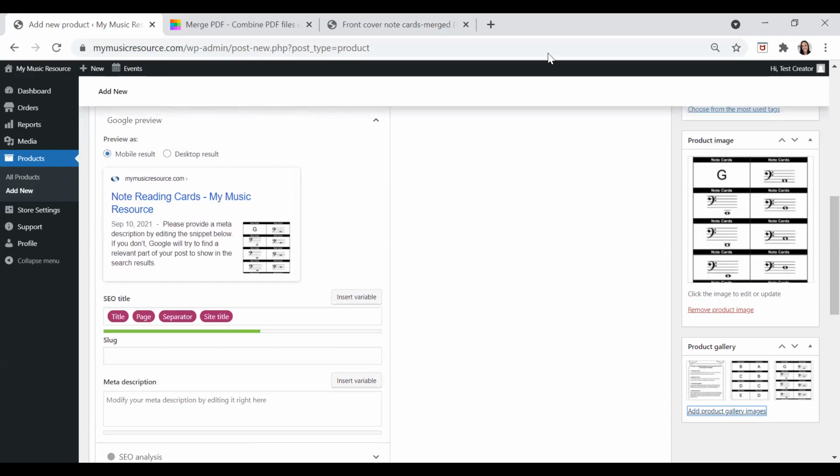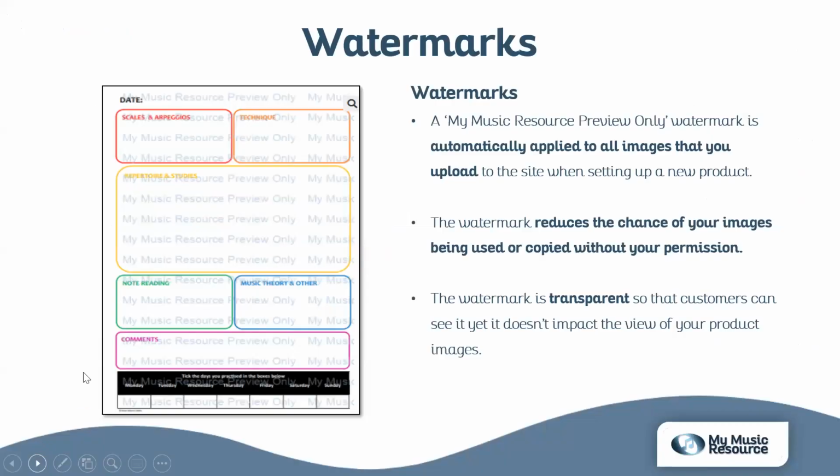Now, importantly, I'm going to talk about watermarks now. So when you add images to My Music Resource, a My Music Resource preview only watermark is automatically applied to the images. Again, this is really important because it reduces the chance of the images being used or copied without your permission. And the watermark is quite transparent, so customers can see it, but it doesn't impact the view of your images.